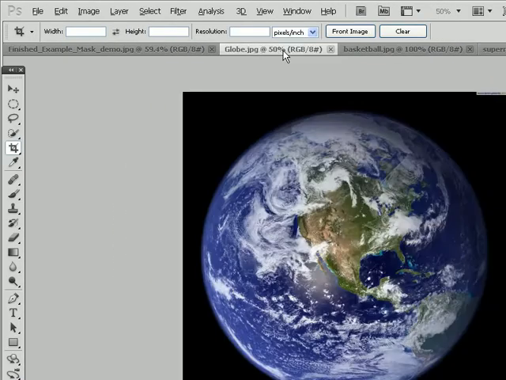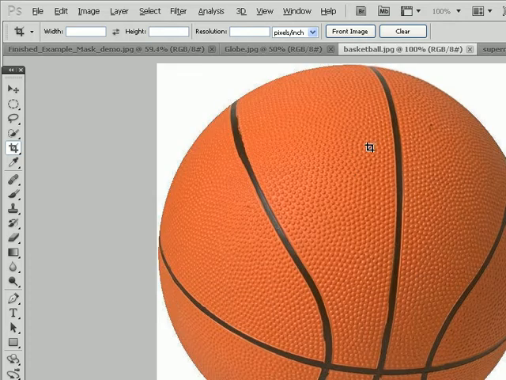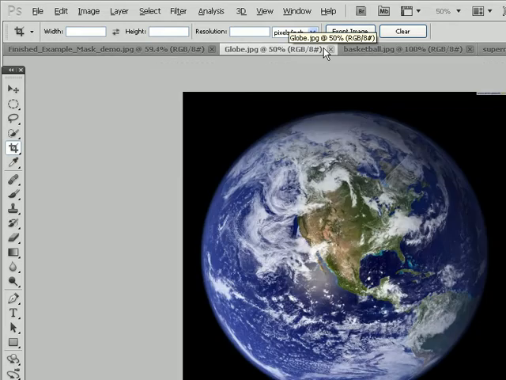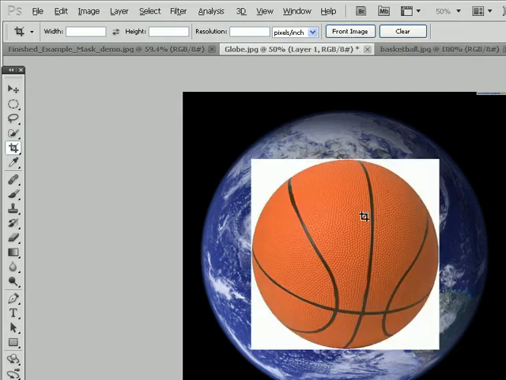Alright, so let's start with our globe image. We want to superimpose or blend the Earth with the basketball. So first we need to copy this image onto the other one. So I've got the basketball open, Control A, which is to select all. To copy it, Control C, just like you would in a Word document. Now we're going to switch over to this image, and I'm going to go Control V. As you can see, it's pasted it over the top.